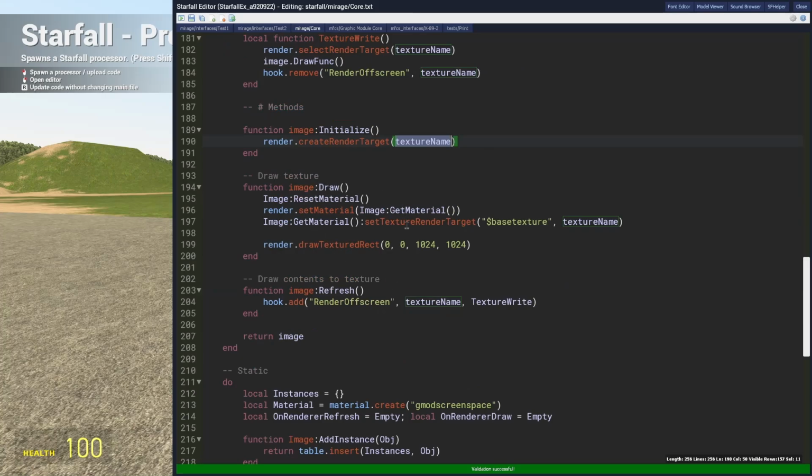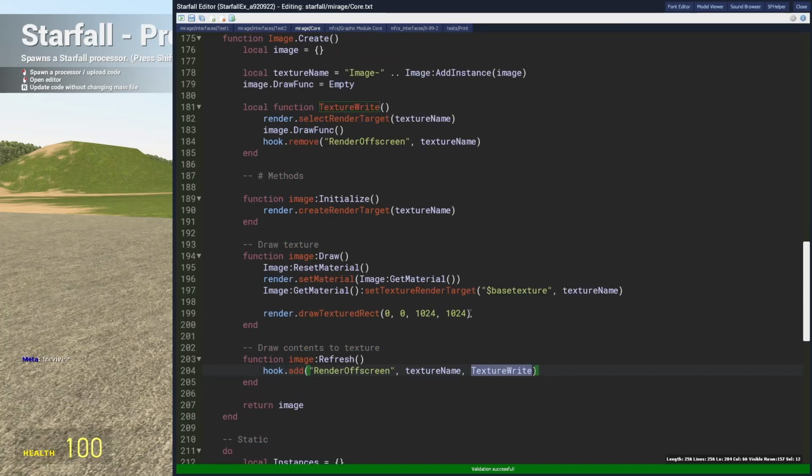And now we have the old draw function and we have a new function, a refresh function. What the draw function does is it displays the texture. But first we actually have to write to the texture to have something to display ideally. So refresh, all that does is start the render off screen hook with our texture ID as the hook ID. And that is the thing that's actually calling texture right. So what happens if we want to draw onto our texture? We use image refresh, which starts render off screen. We select the render target, draw our thing, and immediately leave because we're done with it.